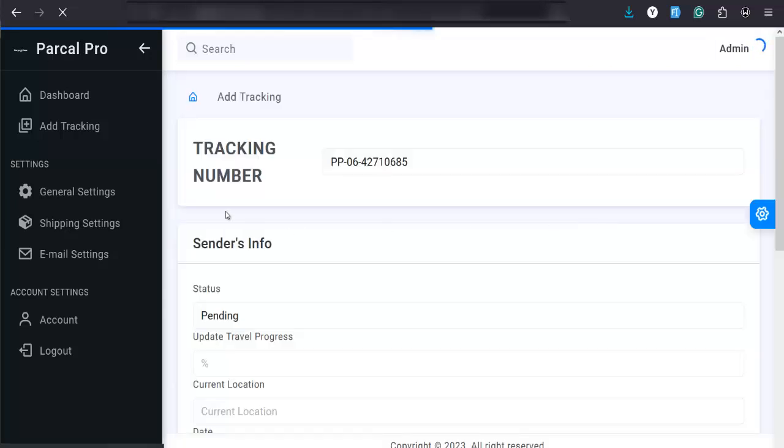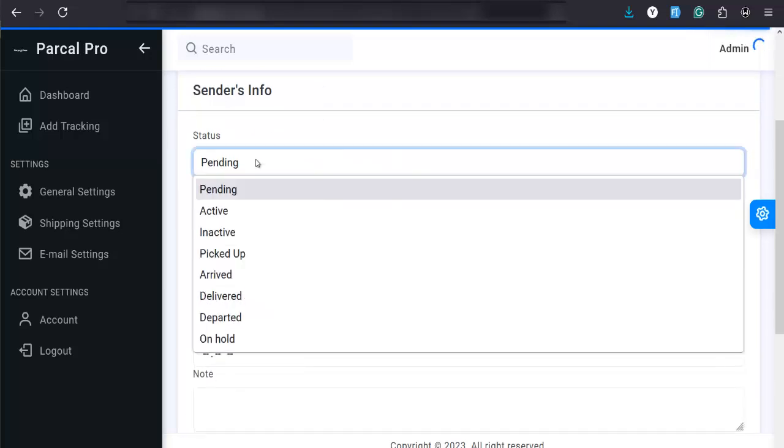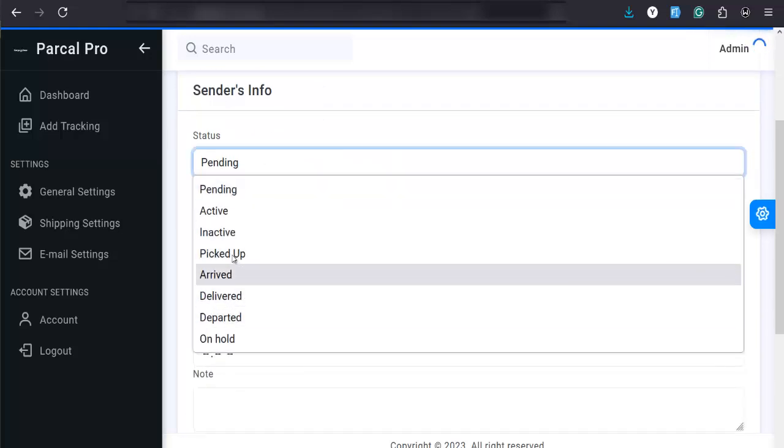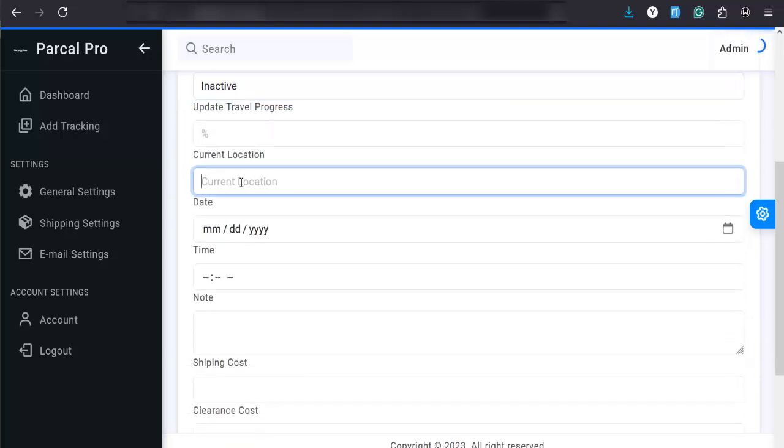I see the sender's info. Now this is the updates page. Okay, now you can see the status is pending. Now I can change it to whatever I want to change it to. Okay, I can decide to change this to inactive. I can change the current location to, let's say, Denmark. I can put in the date.